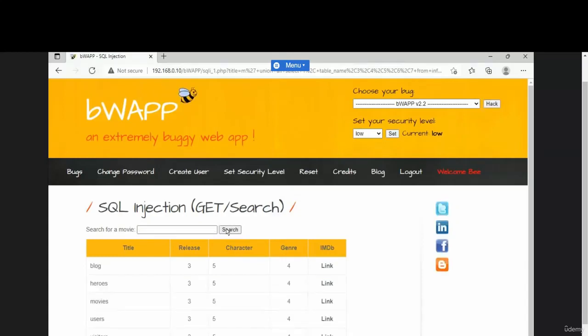Okay, here you can see the output. It says 5 tables in the bwapp database. So there is blog, heroes, movies, users and visitors. So these are the names of the tables. In total there are 5 tables, and here is the list of their names in the bwapp database. Now let's enumerate the users table and find out its columns. Okay, here it is, the users table.